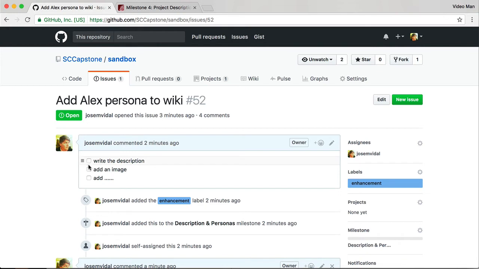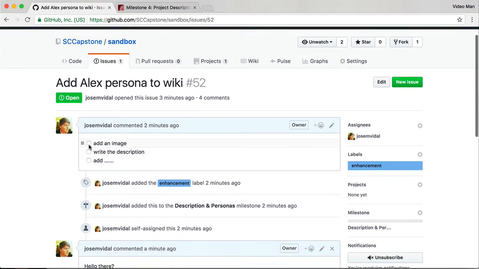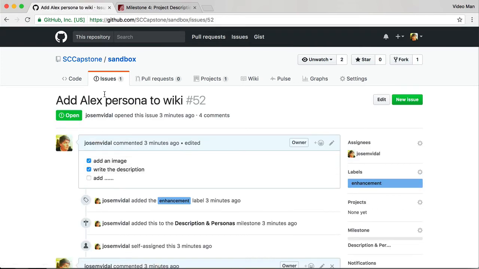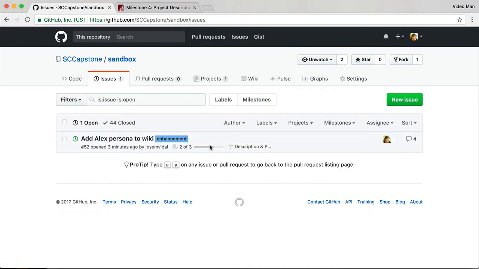So you see I just create little checkboxes which I can reorder by just drag and dropping, and I also can check them. But even more neat is if I go back to issues, you see it created this thing here. It says 1 out of 3 are done. And that is 1 because I have 1 checked. If I check 2 of them, it'll say 2 out of 3 are done.